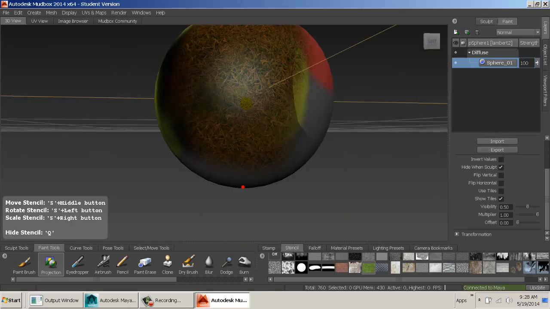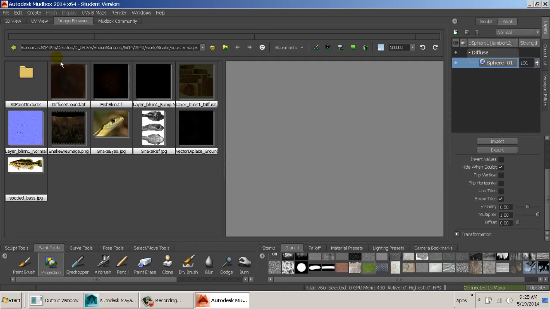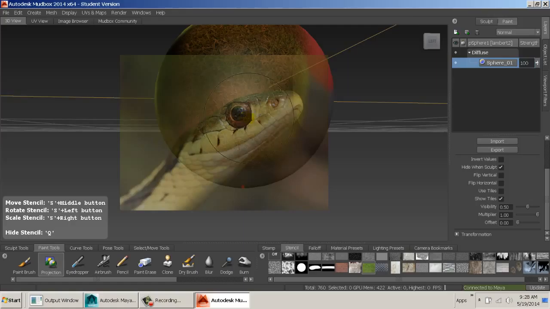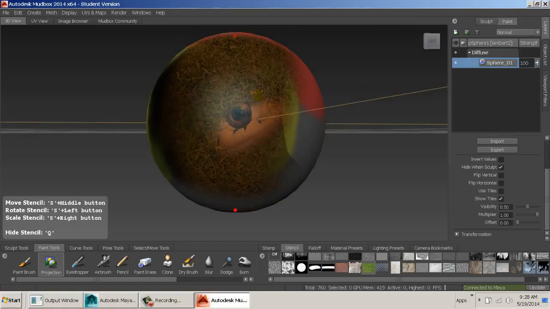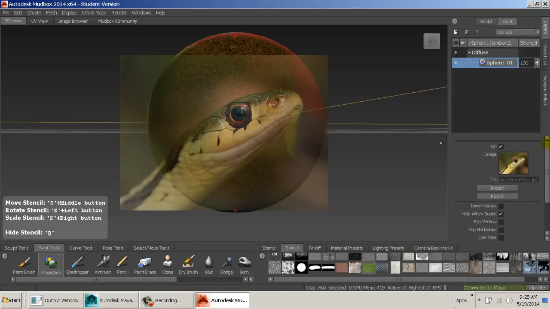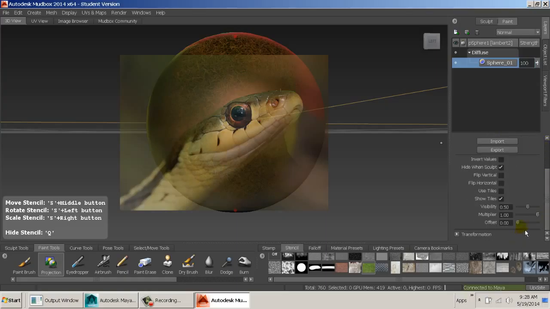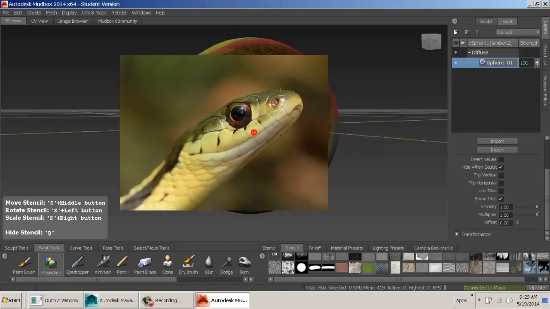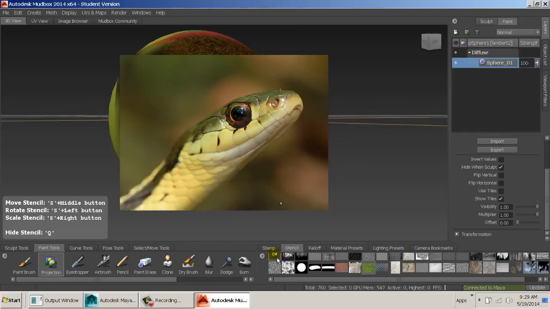If I want to bring in my own image, I just go up to the image browser, I find an image, like here's a picture of a snake, and then I come over here and say set as stencil. And then when I come to my 3D view, there's a snake. And now I'm painting the snake. Okay, and it is coloring it odd.